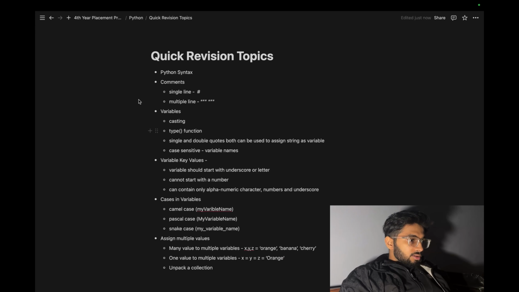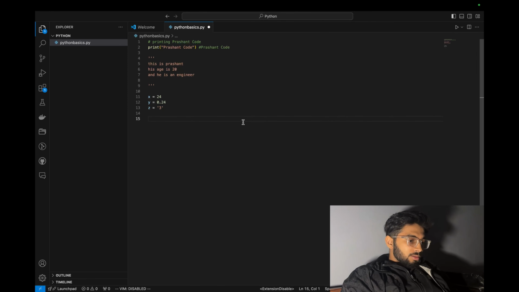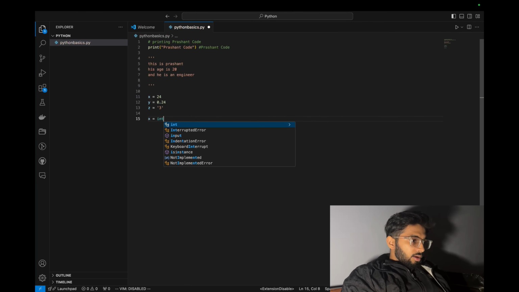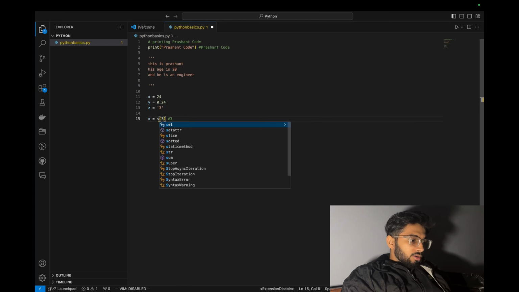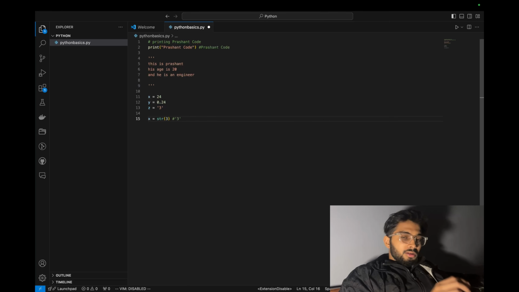And the second subtopic in variable is casting. Where do we use casting? For example, if I write x is equals to int of 3, that means I'm defining that it's an integer, so when I print x, it will print 3, right? But in case I add str over here, then it will print it as '3' in apostrophes. So this is how it will define it, right? So this is why casting is used.